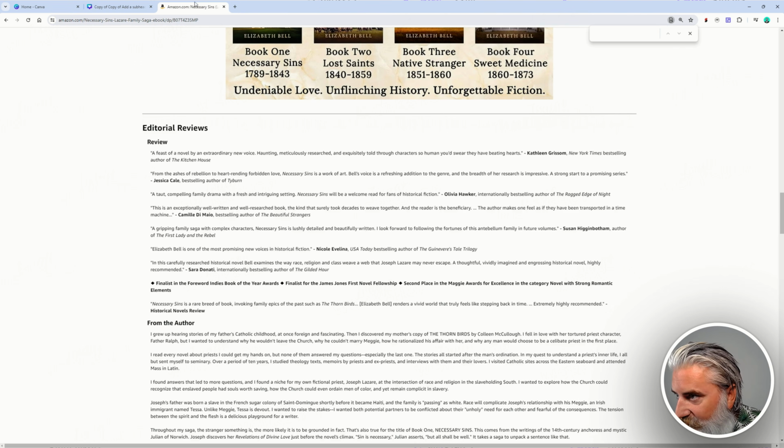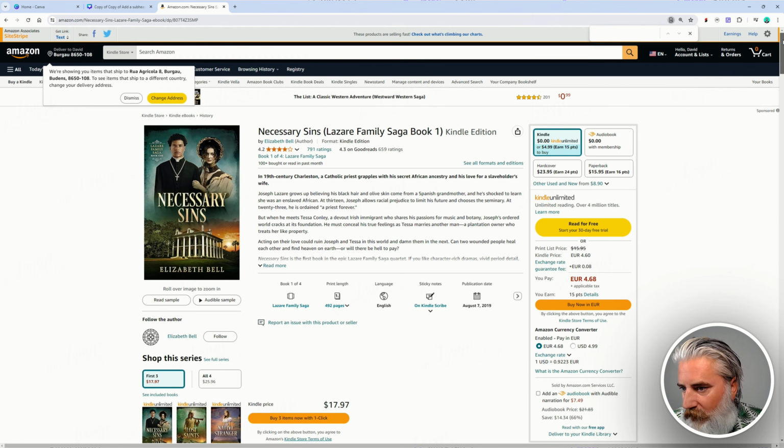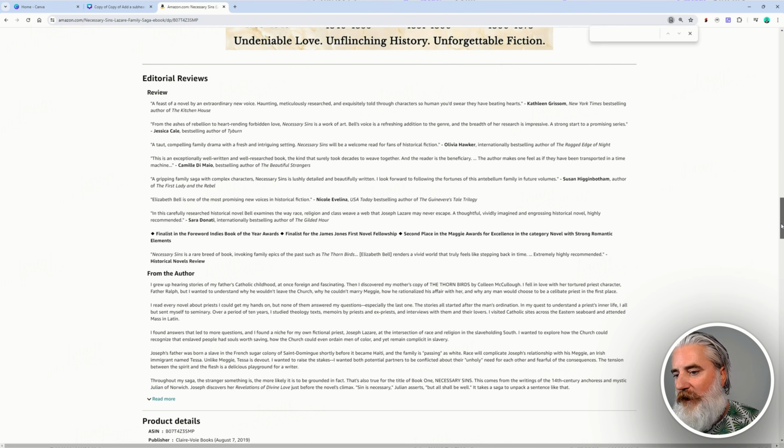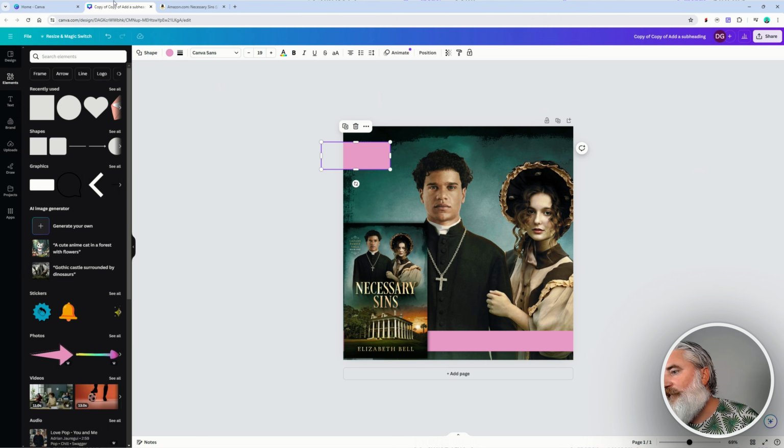Okay, so what price are we dealing with here on this book? $4.99 in the US, pretty standard price for historical fiction. Maybe even considered cheap when compared to traditionally published historical fiction, which can be very expensive indeed. Probably the most expensive genre out there, aside from perhaps nonfiction.